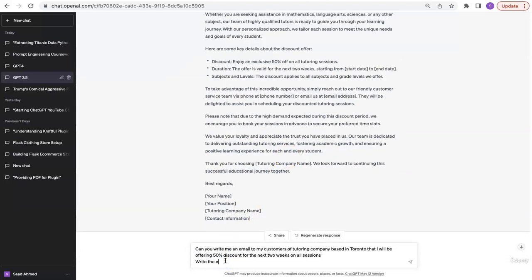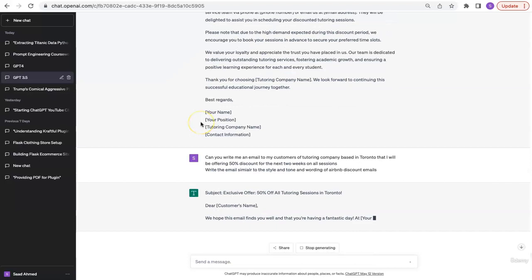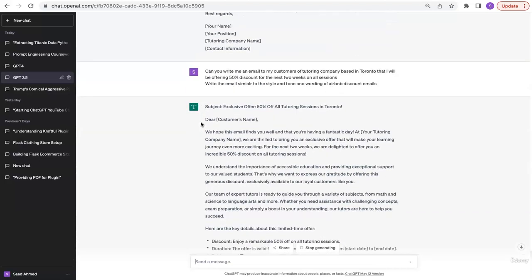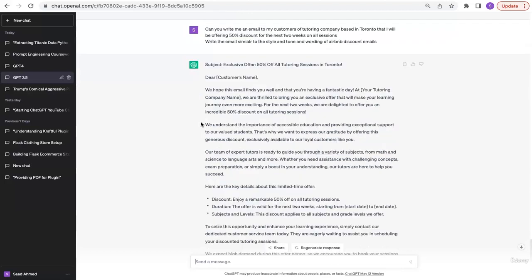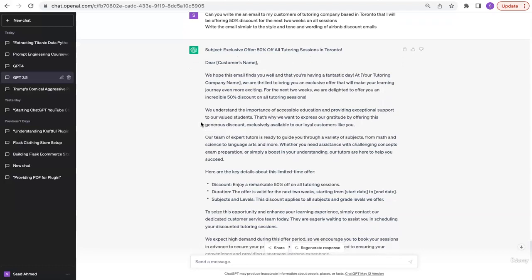Write the email similar to the style and tone and wording of Airbnb discount emails. Now I've provided it with some context. I've provided it with a reference of how to write the email. So now it will change its writing style and write as if this email is coming from Airbnb, and it is already trained on Airbnb data because Airbnb was there in 2021. Why did I choose Airbnb? Because Airbnb has a very strong marketing game and they've been able to attract a lot of customers from their email marketing. So that's why I went with Airbnb.